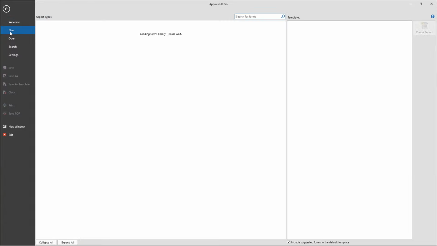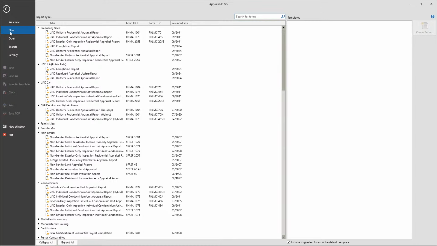Next, we have new. This is where you're going to start most of your appraisal reports. Now, some of you in Appraise-It Classic or with the previous software that you had, you may have cloned, and you can clone in Appraise-It Pro. And by cloning, what I mean is you're opening up an old report with the express purpose of starting to edit that to create a new report.